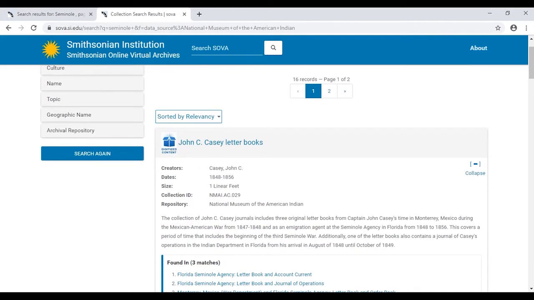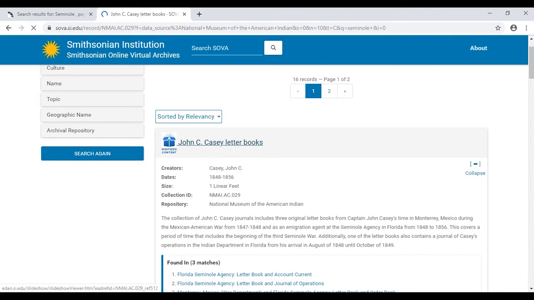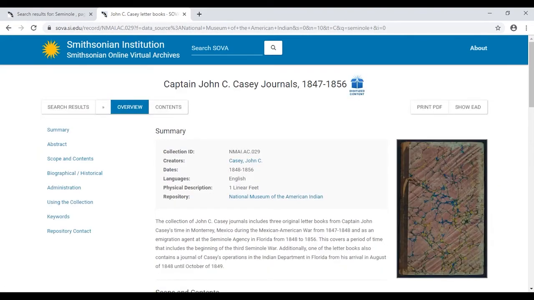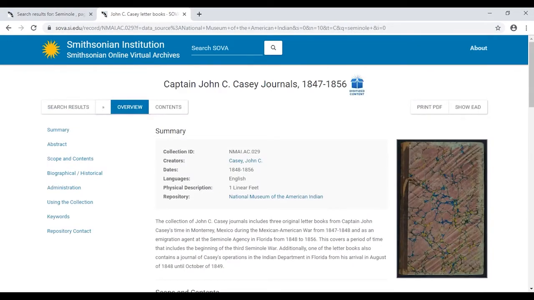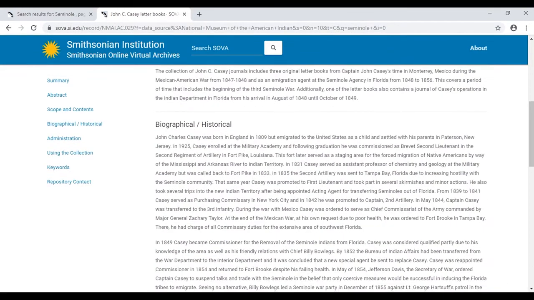And the first one is a wonderful result because I see there's a little digitized content box. It's an interesting little blue box, but basically, it lets us know that there is digitized material in that collection. So I click on that. It's the John C. Casey letter books. And clicking on that brings us right to the overall finding aid record that the staff at the National Museum of the American Indian Archive Center has already created.